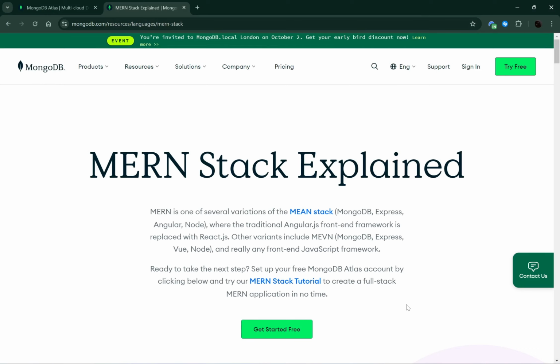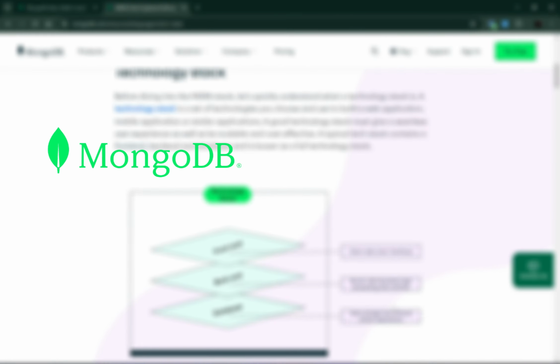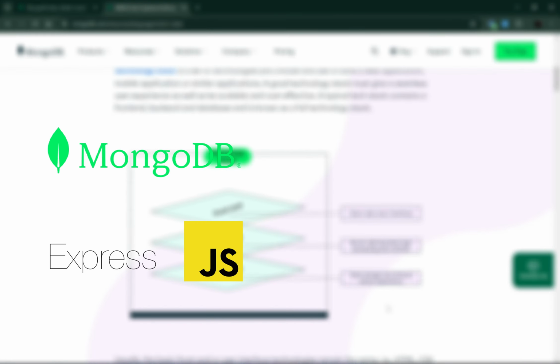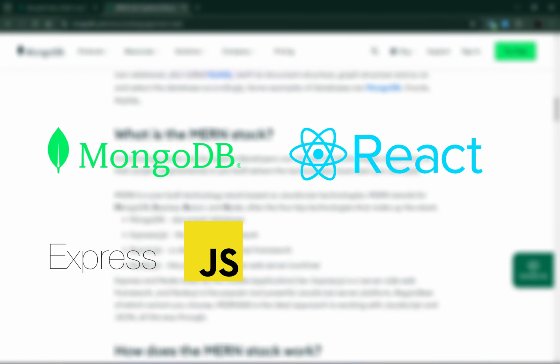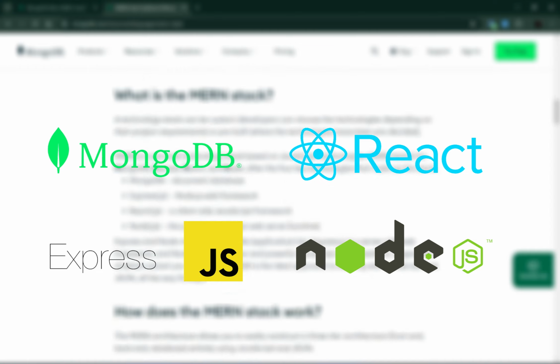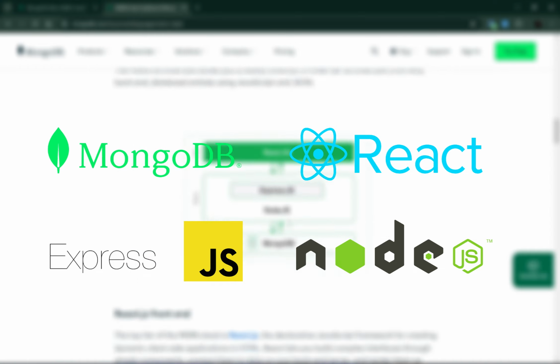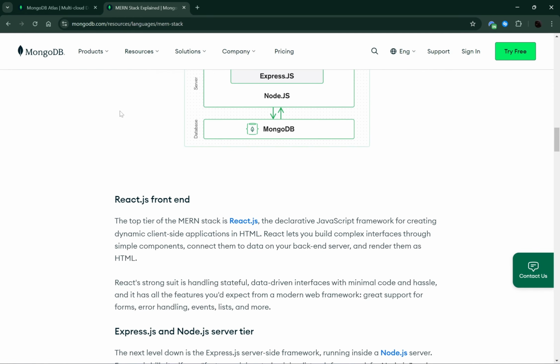The MERN stack is a popular technology stack for building web applications. It has four leading technologies: MongoDB, which is a database; Express.js, a web framework for Node.js; React, a front-end JavaScript library; and Node.js, a JavaScript runtime that allows us to run JavaScript on the server. These four technologies provide a powerful and flexible framework for developing full-stack applications.